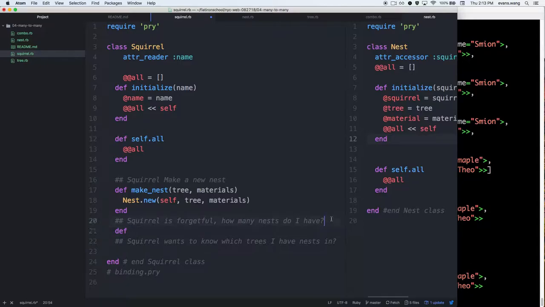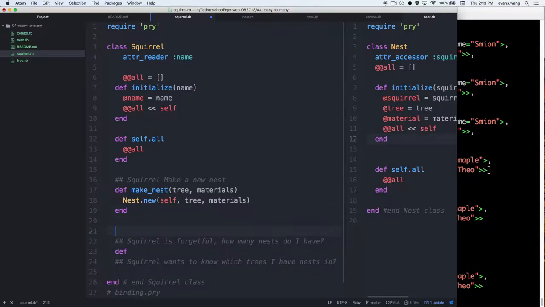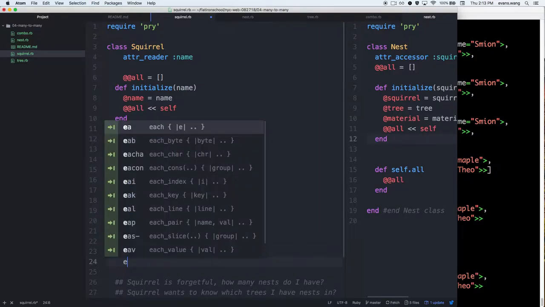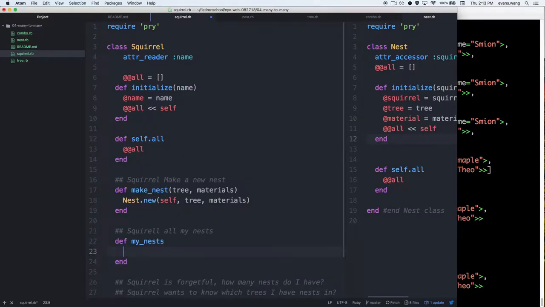Well, before I even get to this, let's answer this. The squirrel wants to know all my nests. And how do I get all of my nests? I'm just going to give you the method name. How do I get that? What am I trying to figure out?